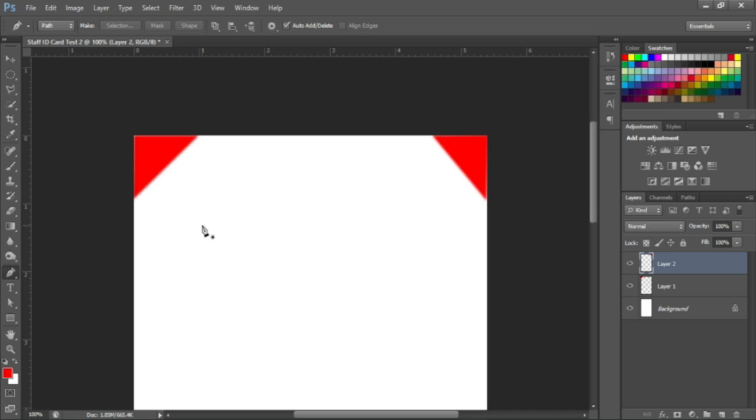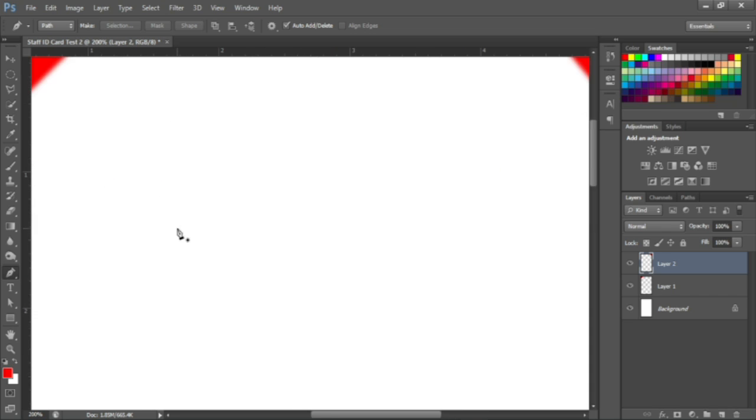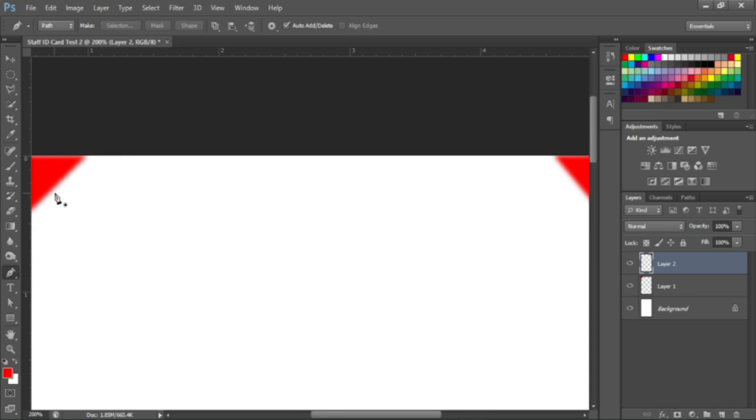And now you can see over here it's blurred. The shapes are blurred. This is the main reason why I don't prefer doing complementary cards and staff ID cards, anything shaped, using Photoshop, because of the line edges bleed. So let's continue. Let's reduce our size a little bit. Control plus minus to reduce the size.